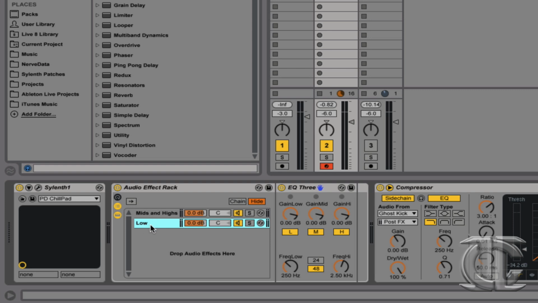So on this low chain, what I want to do is click on the EQ3, and I want to mute out my mid frequencies and my high frequencies. And just as a visual aid for myself, I like to pull the volumes of these down as well. Just so when I click on this chain, I can quickly see, okay, there's nothing coming from those 2 particular frequency bands, the mid band and the high band. And I'm going to go up to the mids and highs chain, and I'm going to do just the opposite here. So I'm going to mute out the lows, turn the volume all the way down of those.